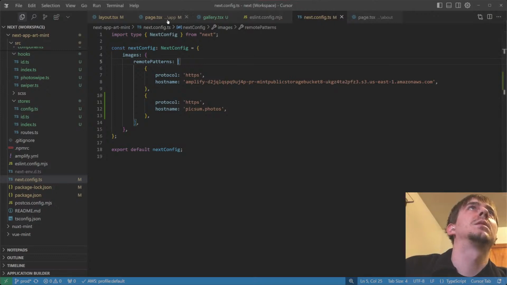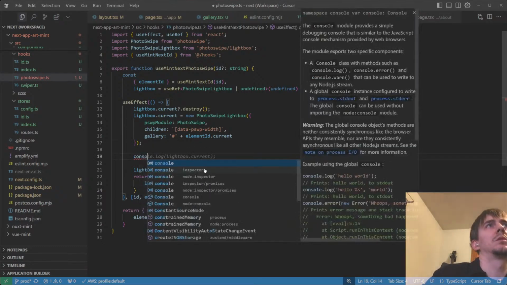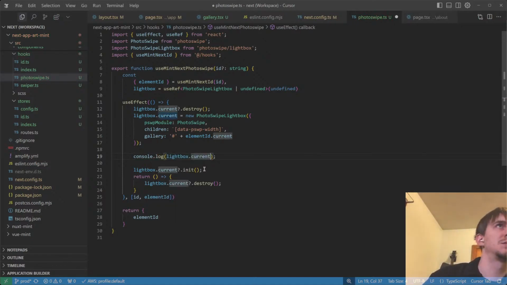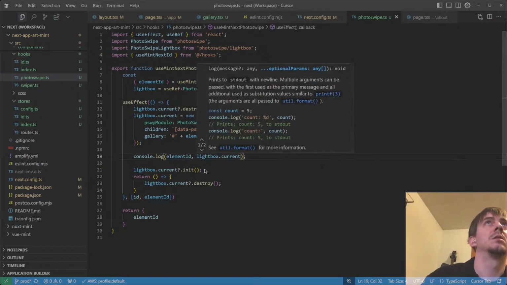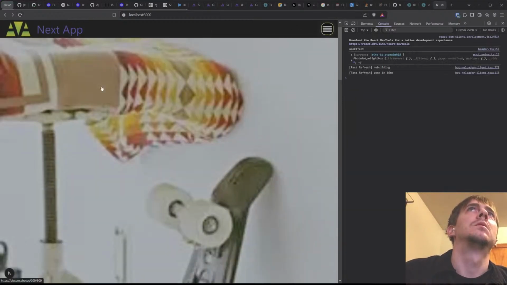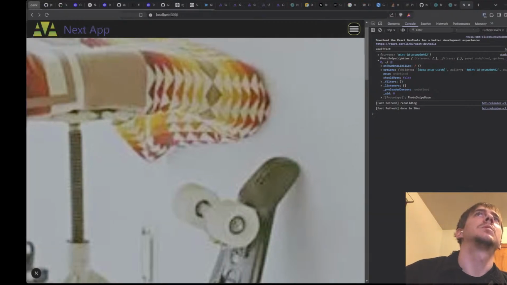Let's go into the photo swipe hook and do a log of lightbox.current.element ID. This PSWP is false.